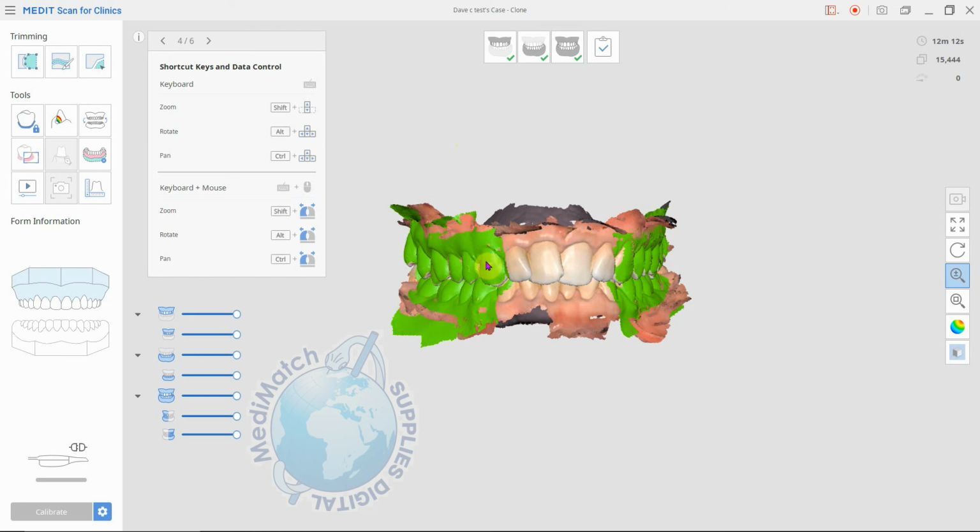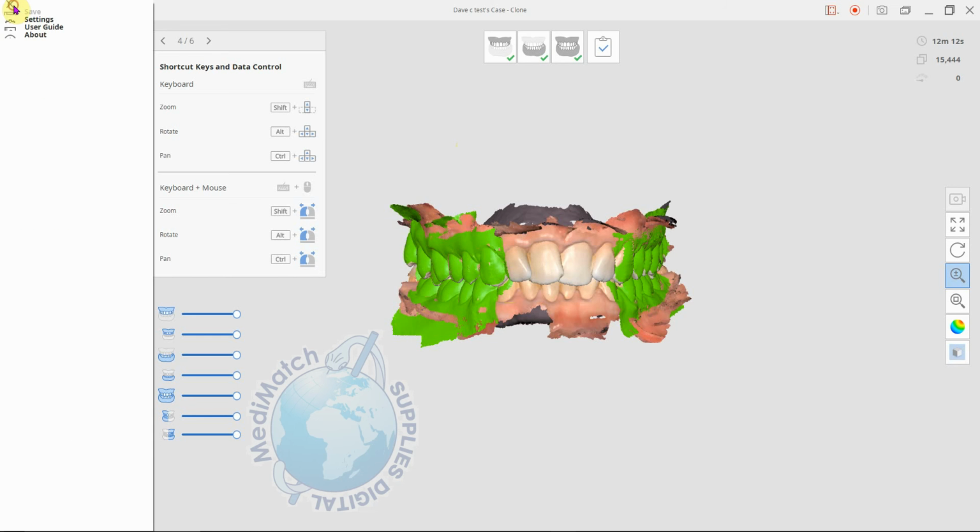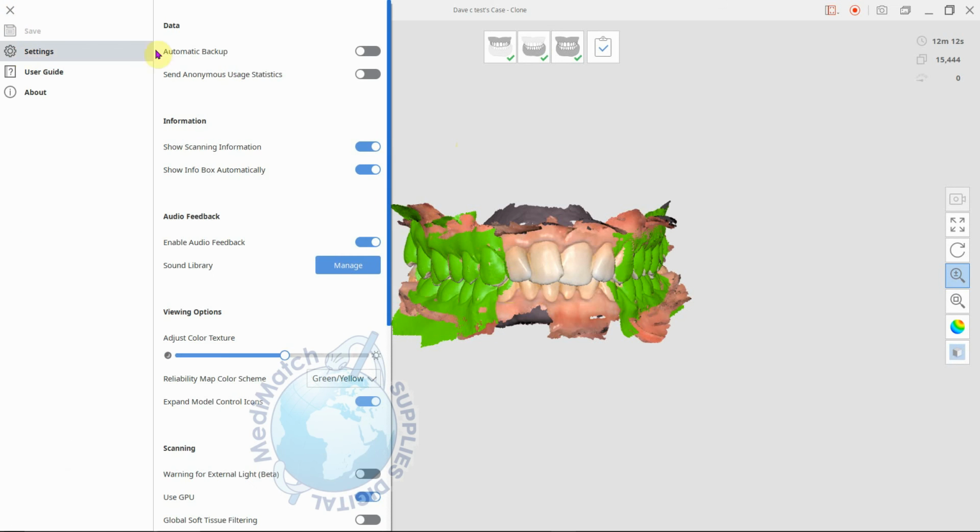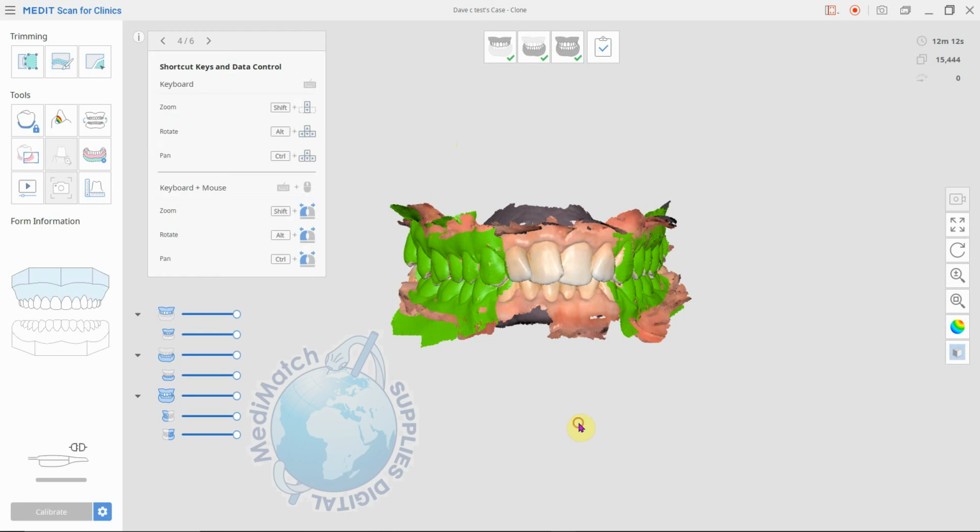If you're a laptop user and you don't want to use a mouse to control the 3D model, there is a way of getting the same functionality using the trackpad on the laptop. If you go to the settings menu and make sure this icon here is checked, expand model control icons, it allows you to have the pan and rotate, which are already there before you expand, and the zoom functions on the side here.